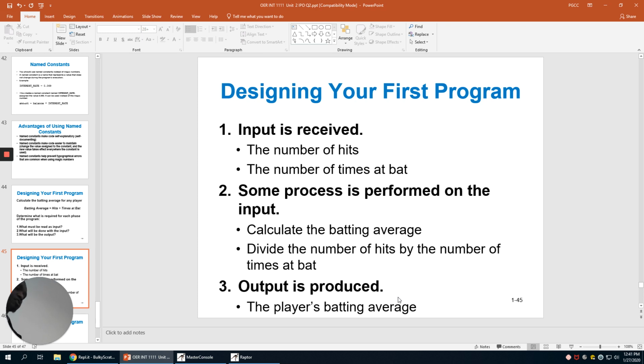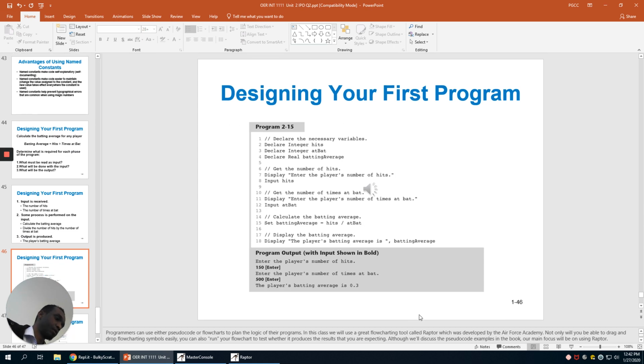And then the process would be what? Calculating the batting average, that's given to you, right? Divide the number of hits by the number of times at bat. The output would be the player's batting average. And then an example of that: enter the player's number of hits, enter the player's number at bat, and then you get the calculation for that.